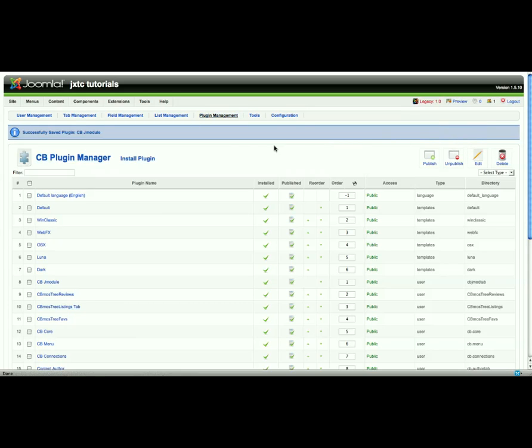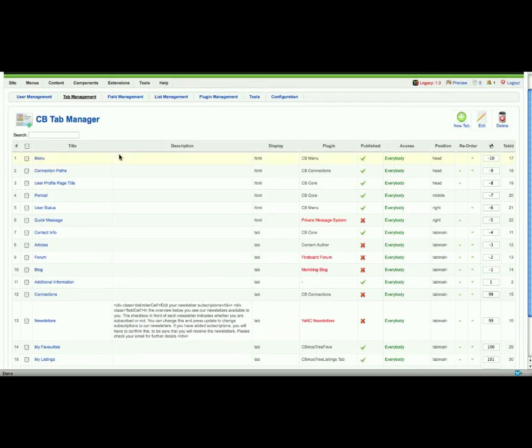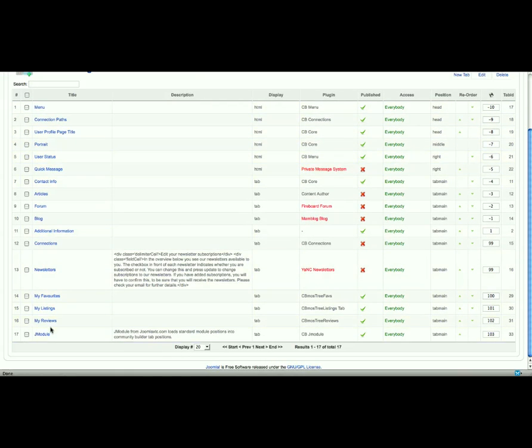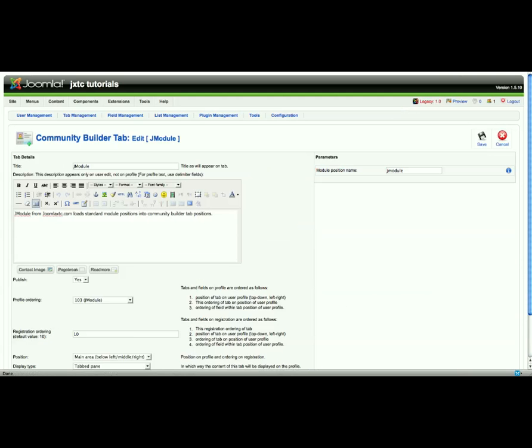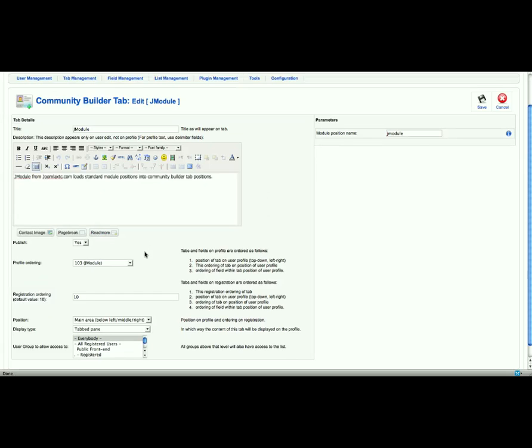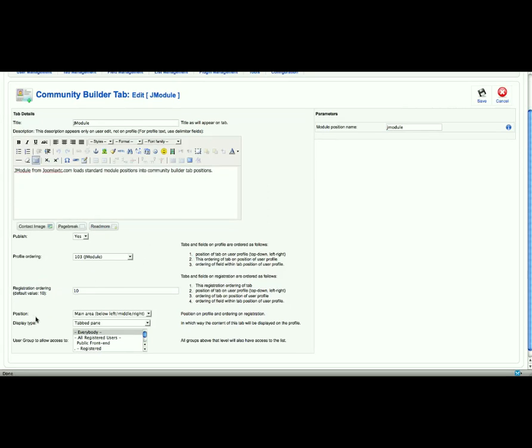Okay, so now we're going to move over to the tab management. This is the area where it displays the plugin in the front end tabs of Community Builder. So now we're going to scroll down to the bottom again. We're going to see J module, and this is where we're going to configure it. So pretty simple configuration here. Your standard Community Builder. Down here you've got your position, your display type, and everything that's inherent in Community Builder. Our only real parameter is over here on the right, and it's the module position name.